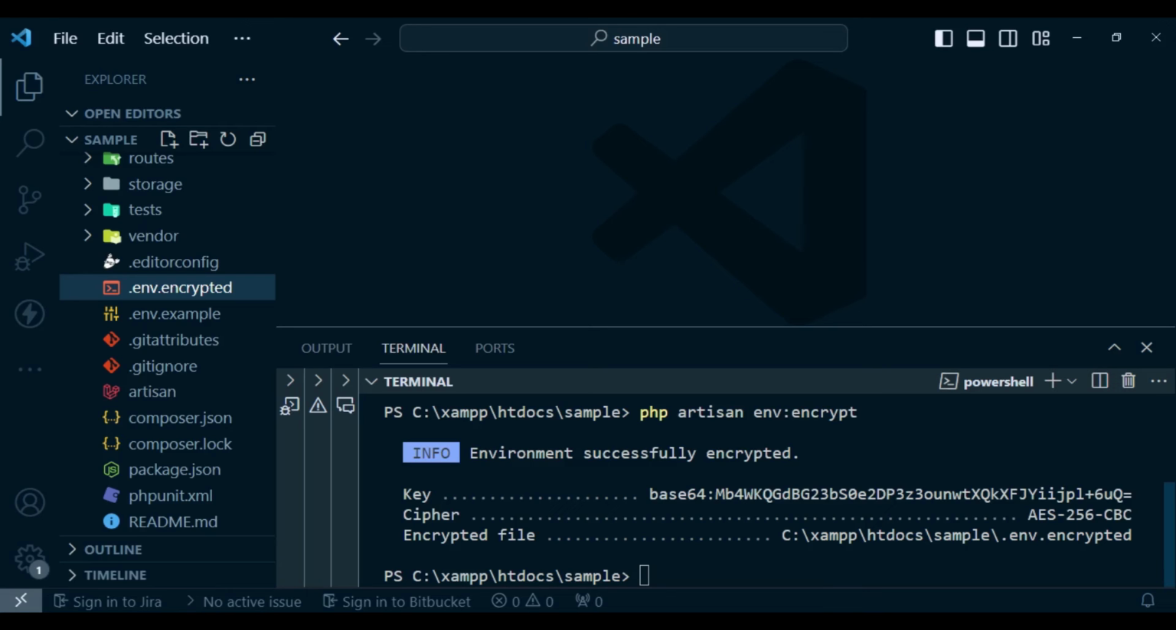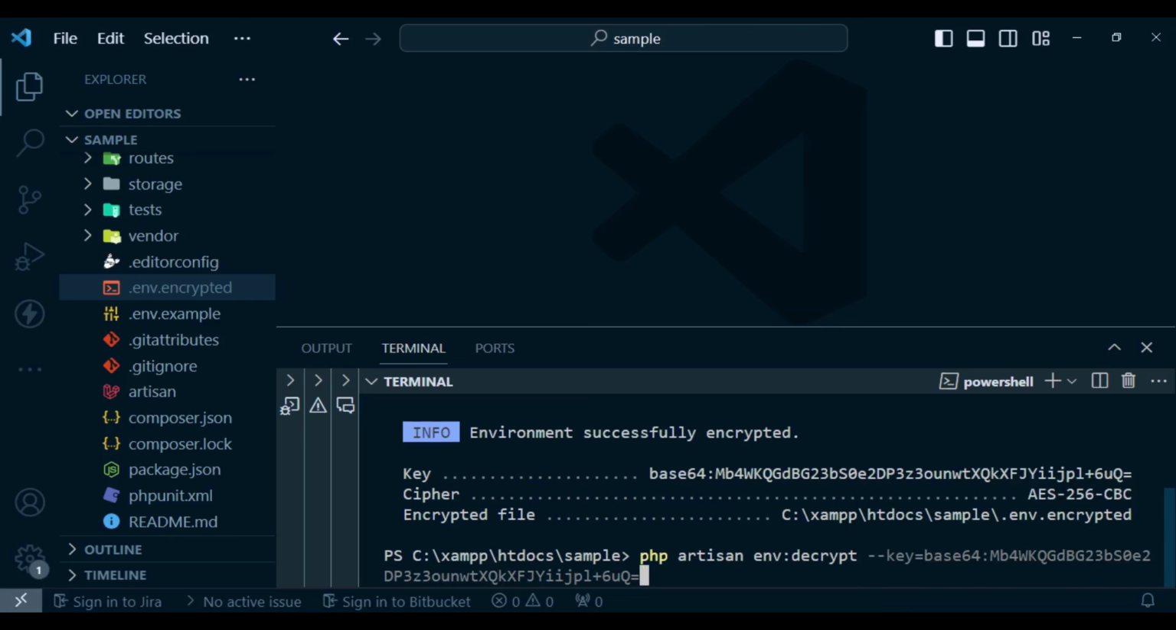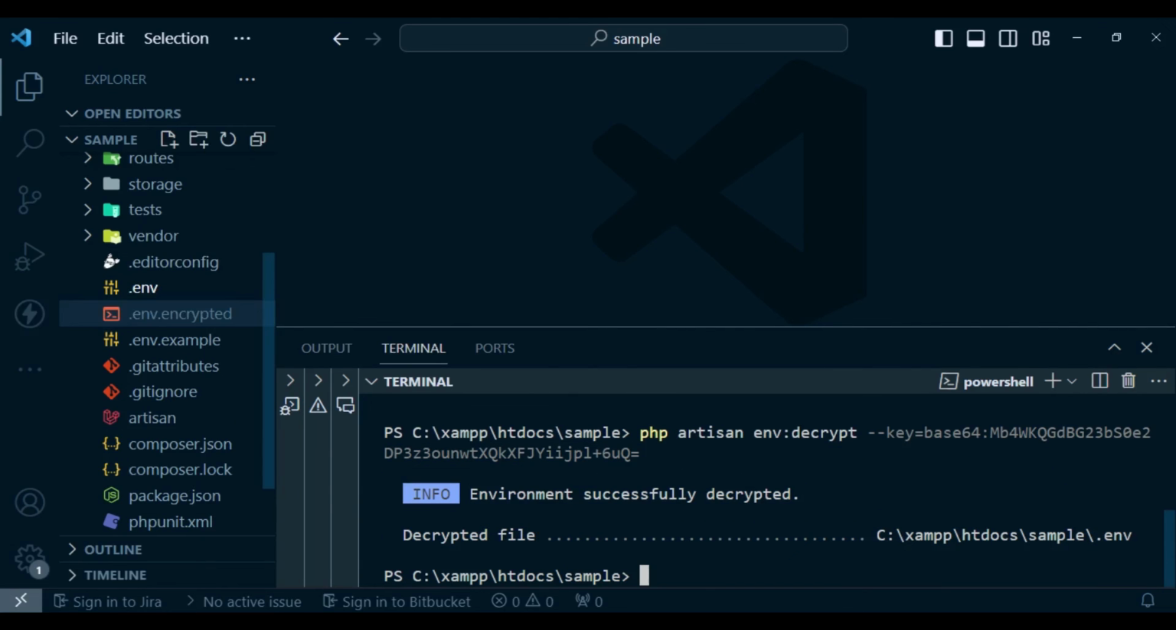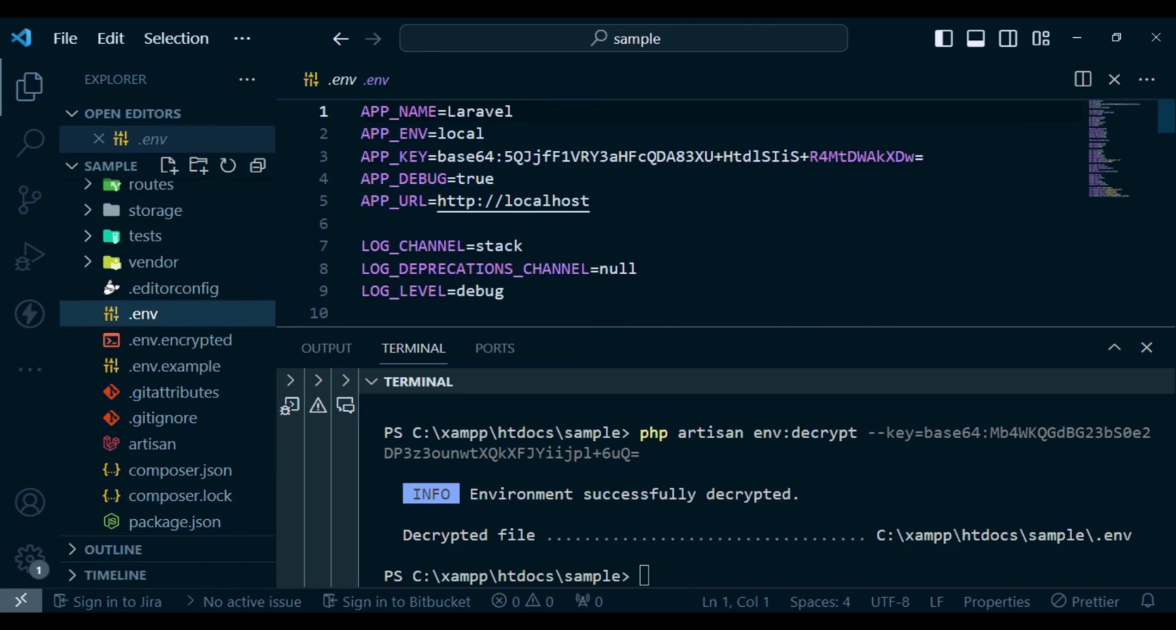And what we do, we just run the command php artisan env:decrypt, and then we pass in the key flag, and we put in the key that we had stored securely. So we can say this was our key. And if you don't have the key, then you will lose the contents of that environment file because you will not be able to decrypt it. So if I hit enter, now you can see it's decrypted. And again, everything is exactly the way it was in our initial file.